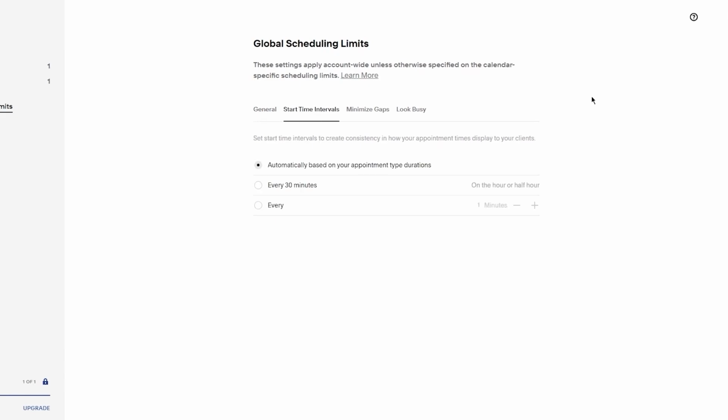Then obviously you have start time intervals. Set start time intervals to create consistency in how your appointment times display to your clients. Automatically based on your appointment type durations, or every 30 minutes if you want to, or every certain set time of minutes if you want to set it.